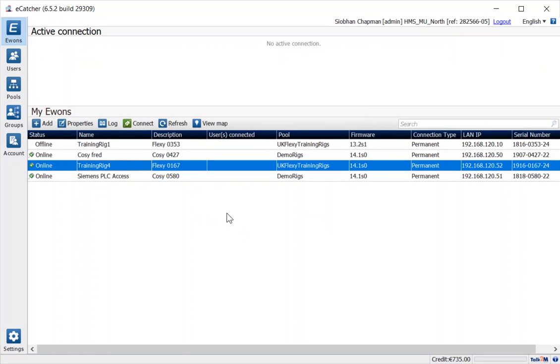So that's the extra features of the Pro account over the free account.